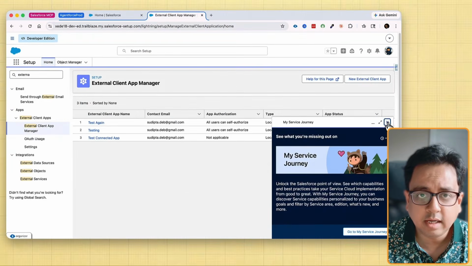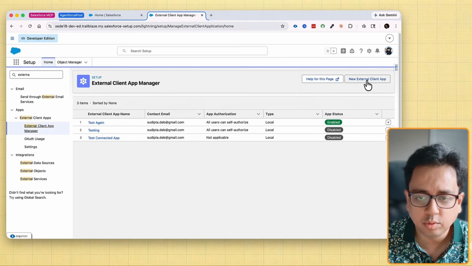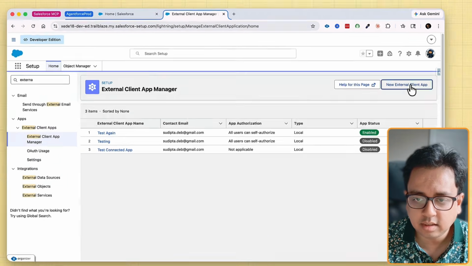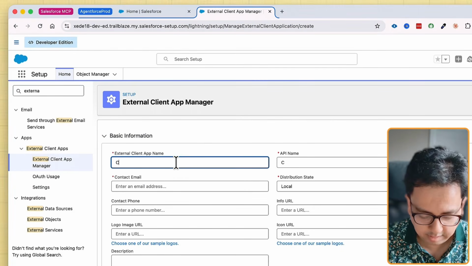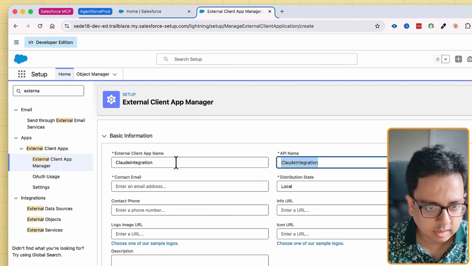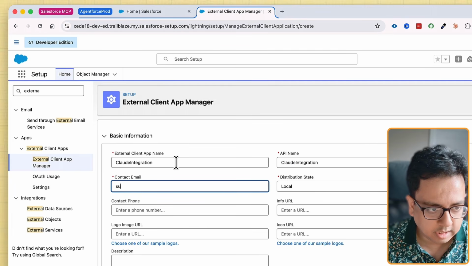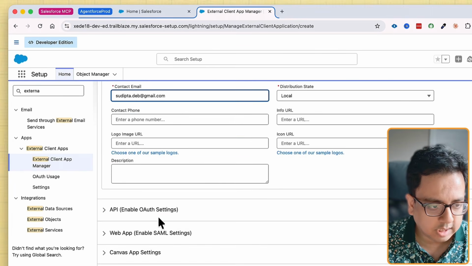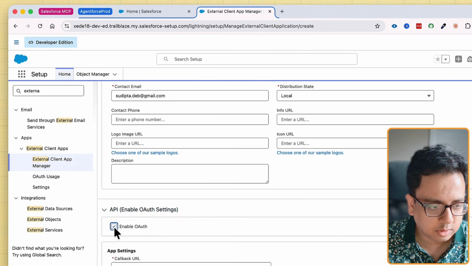I have a couple of client tabs created, but I'm going to show you what you need to do. So you need to create an external client tab and give a name here. I'm giving the name Claude integration. Here is my email address. I don't need to change anything. In the API section, I need to enable the OAuth.